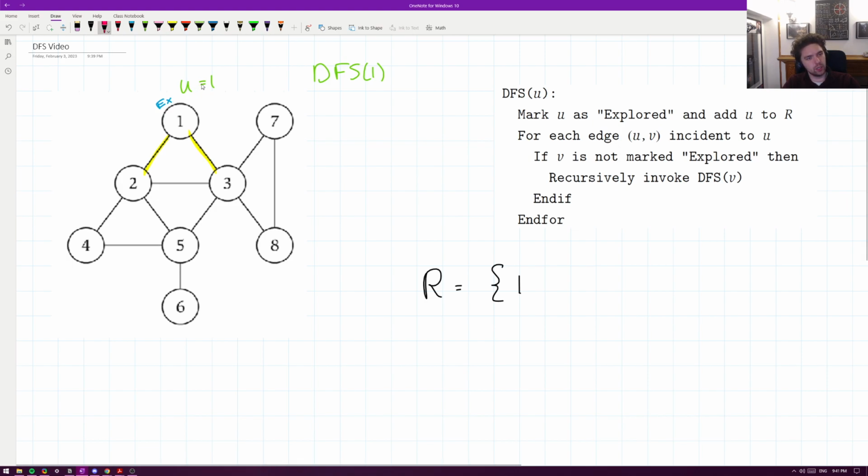So now, it's not marked as explored, so we are going to recursively, once again, call DFS of 3. Great. So DFS of 3 is going to mark 3 as explored. That's the first thing that's going to happen. Mark 3 as explored, and we're going to be adding 3 to this set here.